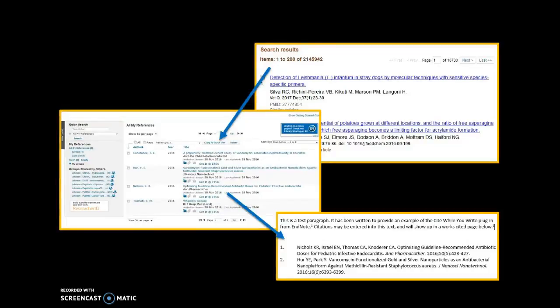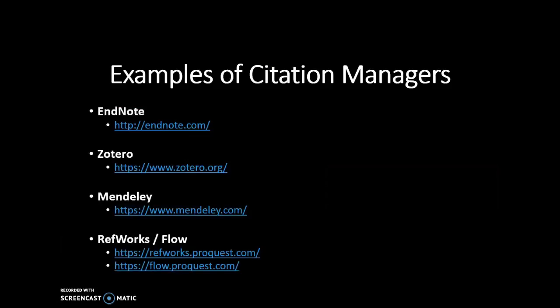EndNote Basic is a free web-based citation manager. Citation managers allow researchers to store lists of citations relevant to their projects and to export those citations, formatted in the appropriate citation style, directly into Word documents. Other citation managers that you may have heard of include Mendeley, Zotero, or RefWorks, which is also known as Flow.